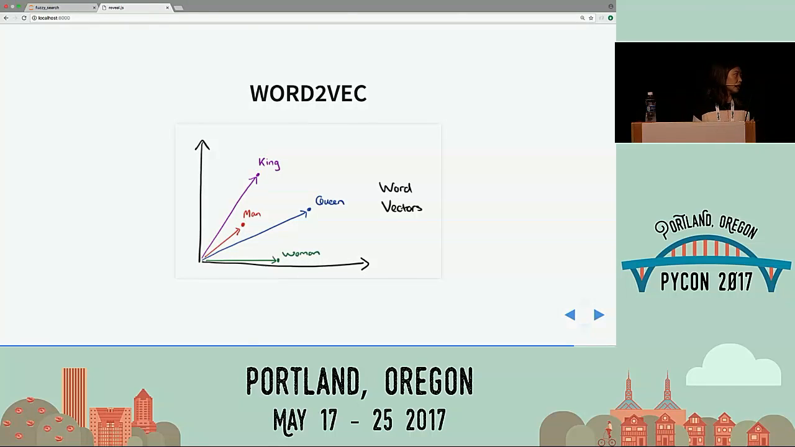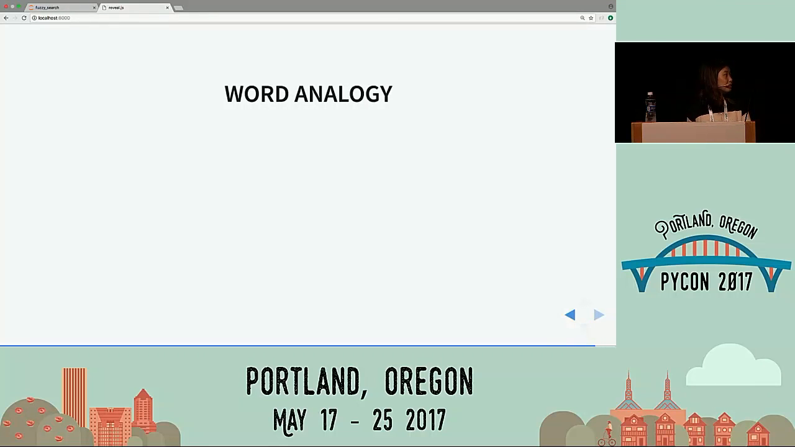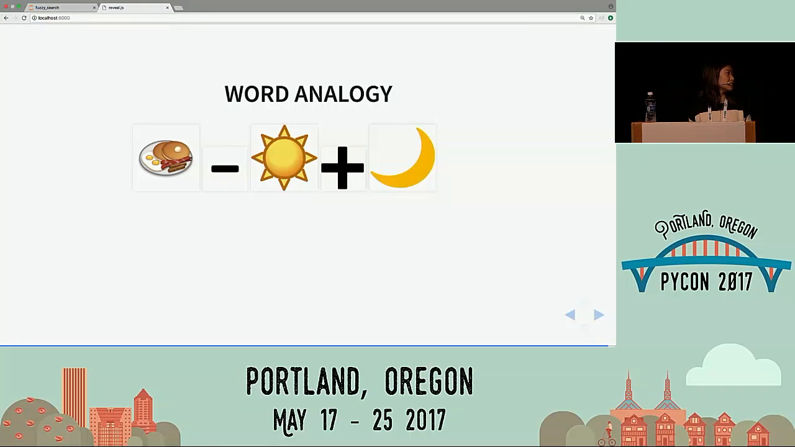A very common example is when you see the king vector, the man vector, the queen vector, you often see the example where king minus man plus woman equals queen. Word analogy is a very fun way to interact with word vectors. An example that I have is breakfast minus sunshine plus nighttime equals dinner. So I know you guys are thinking about dinner already.